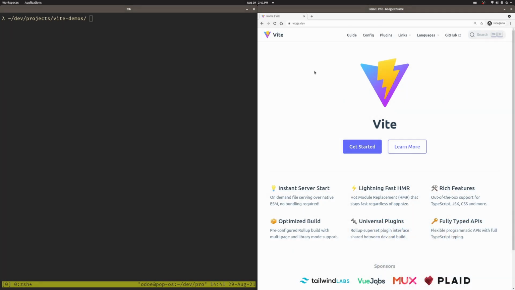Okay, so what is Vite.js? Vite.js is a build tool, okay? It is a tool that you can use to quickly build your web applications.